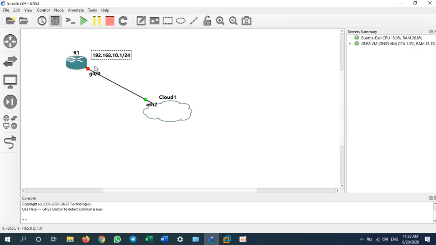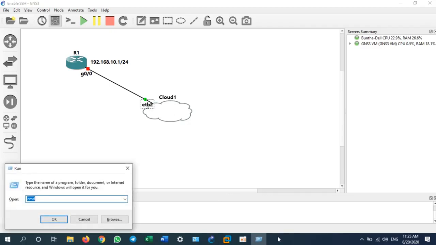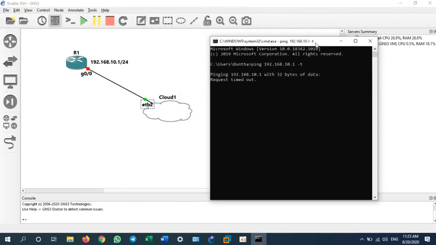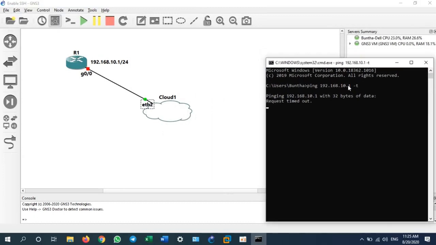I will show the label. On this G0/0, I will assign this address, then we link to the cloud with the loopback adapter. Let me ping 192.168.10.1. Let me put in a ping. Currently it's not connected to .1.